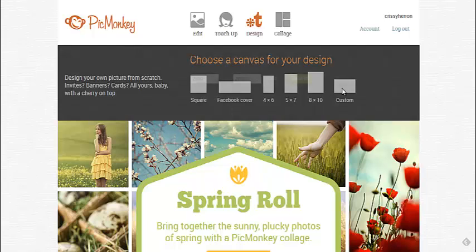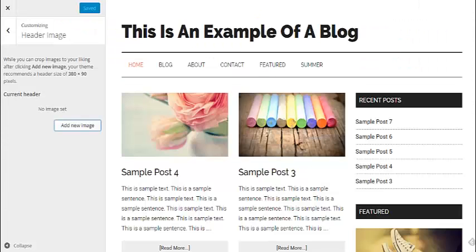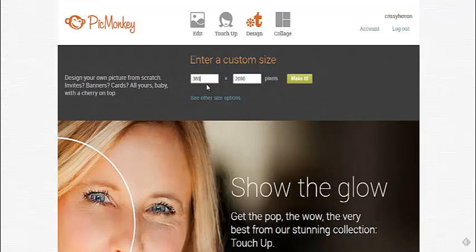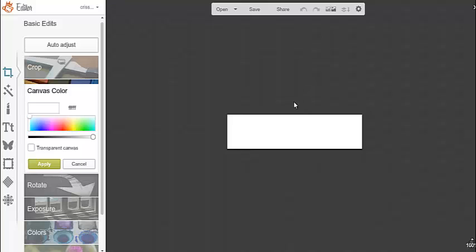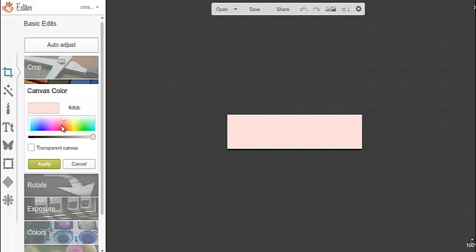So we're going to go to Custom. Let me just make sure that that was 380. Hold on. Yep, 380 by 90. Okay, so 380 by 90. Make it. Okay, so you could use this to put any old color that you wanted to.